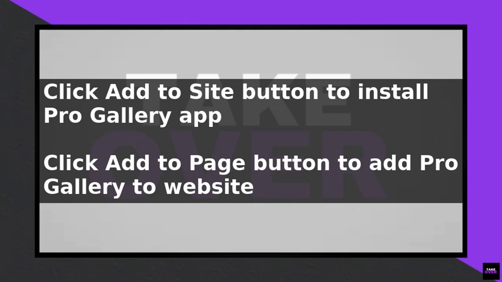After adding the Pro Gallery, you will be prompted to connect it to a media collection. You can choose to connect it to your Wix media folder or an external service like Instagram or Facebook. Select the media collection you want to use and click Connect.